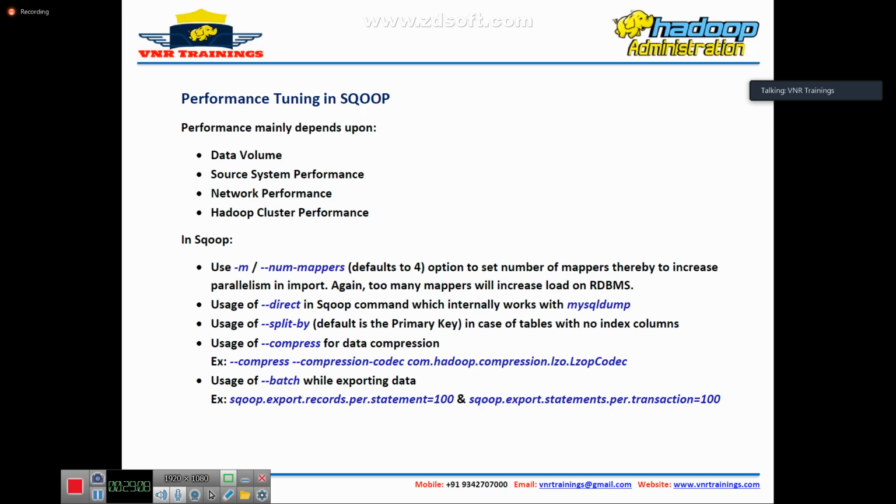At the same time, you need to suggest to the developer that whatever numbers they are using should not exceed the maximum connections of that source database. If you launch more and more mappers on one database, so many connections will be created to the database. That may impact performance. That may kill the database also.